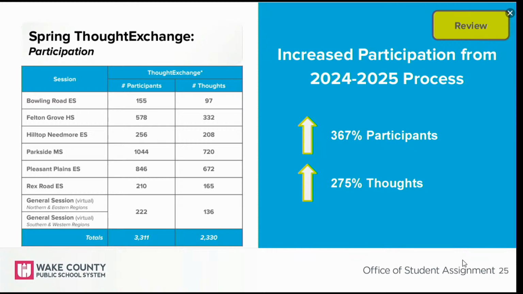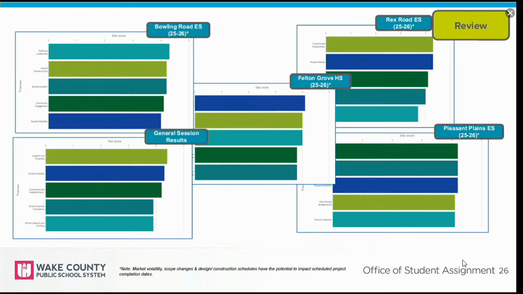In addition, we have some general thought exchanges that we open up so that all the community can participate, even if they aren't in an area that's being impacted by the opening of a school. We saw various yet similar responses as to what we saw in the takeaways from those in-person events.